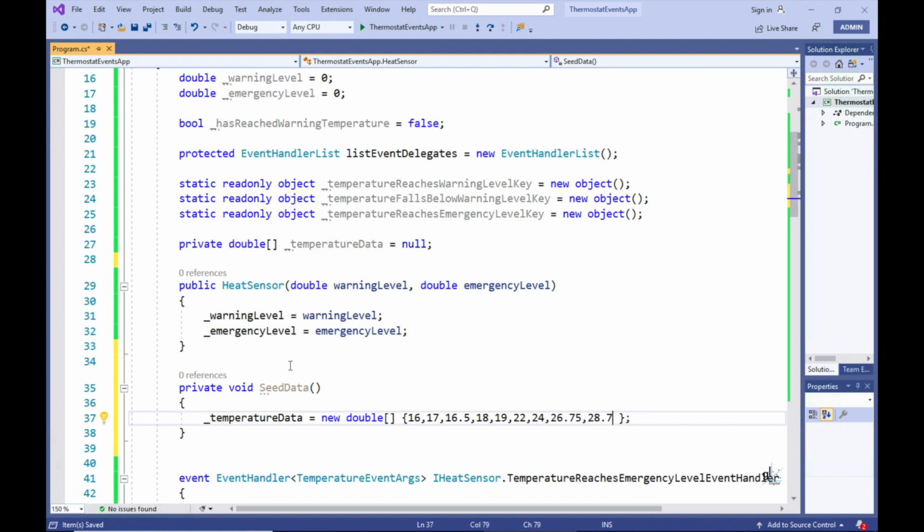Note that I'm deliberately including temperature data that is greater in value than 27, which will be used as our warning level. And toward the end, data that is greater in value than the emergency level, which will be set to a value of 75. This is so we can raise our events appropriately when the heat sensor outputs our mock values.